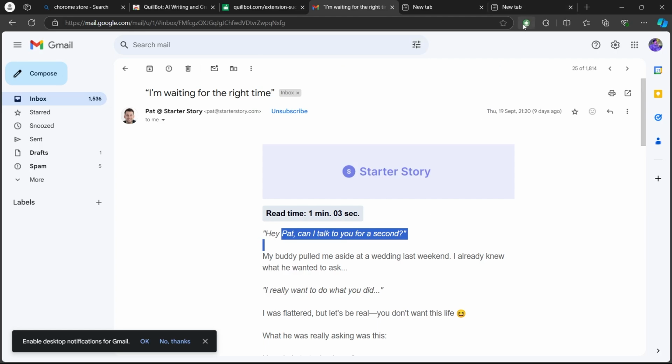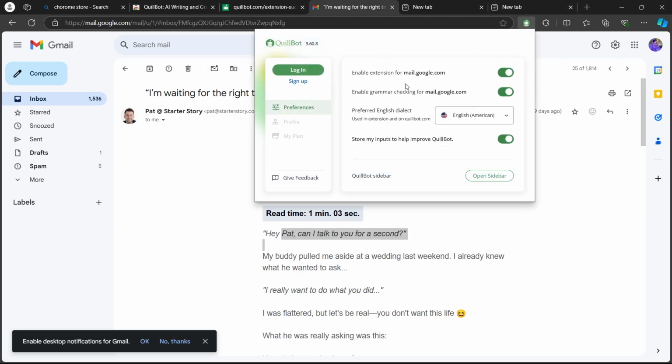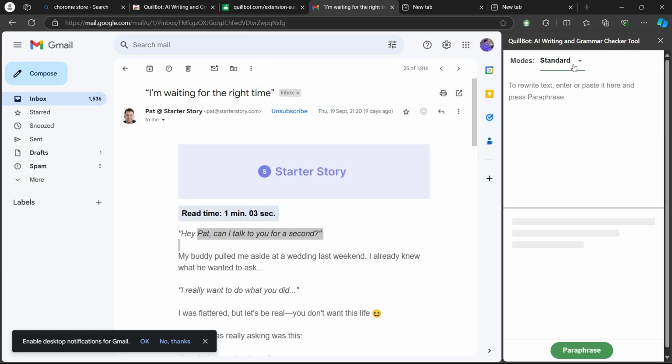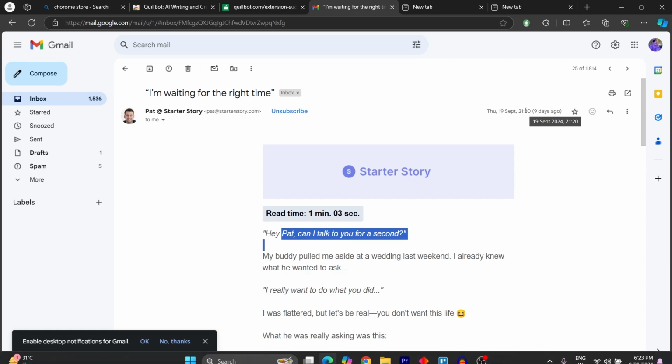Now, as you can see, I can click on this QuillBot icon and I can enable the extension for mail.google.com, enable grammar checking for this site. I can even choose my preferred English dialect and store my inputs to help improve QuillBot. You can also click on open sidebar and open this QuillBot sidebar and choose whether you want it to be standard or fluency. So that's how you download the QuillBot app on your laptop.